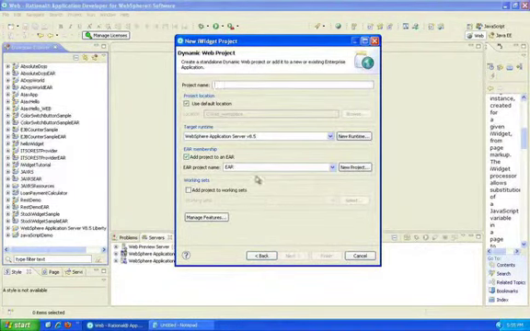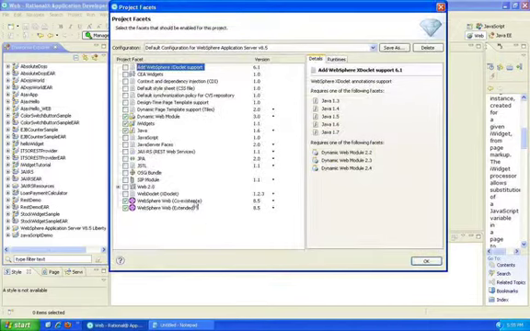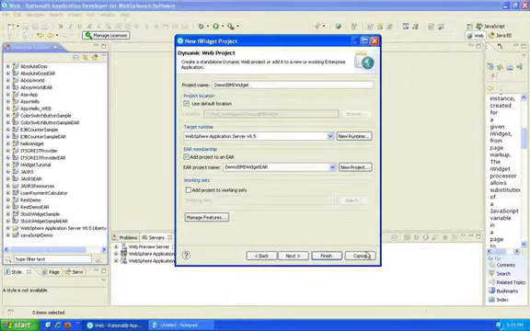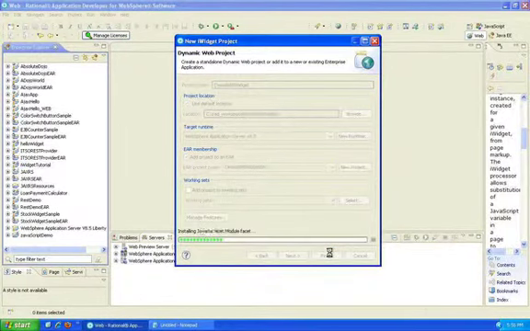Okay, so the project name I would say is demo IBM iWidget. So I'm going to have a demo IBM iWidget EAR file as well. The target is WebSphere. And if you look at the manage features, the iWidgets is already selected with 1.1. Okay, so I click finish.